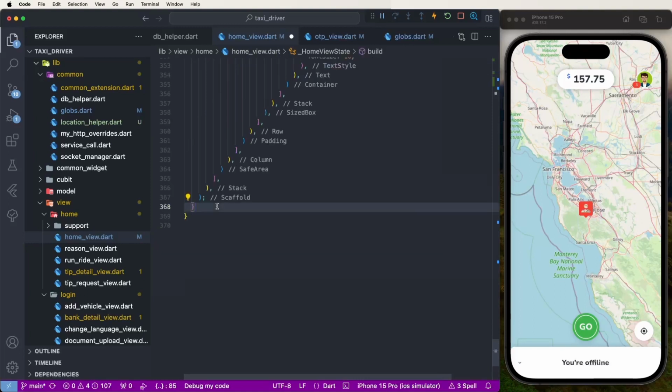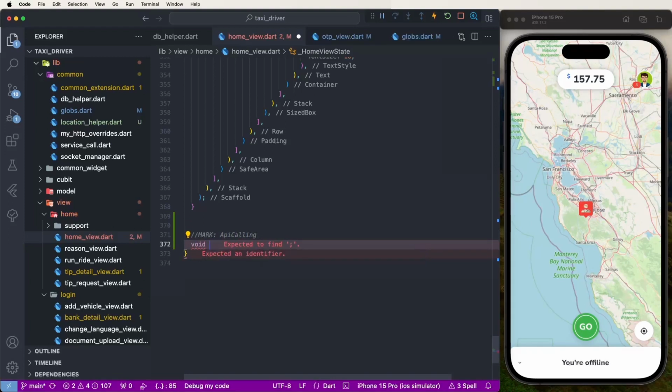And now we need to write down the bottom mark service call, not service call. We need to write down here the API calling, and write down the void API go online, and to set here the value.